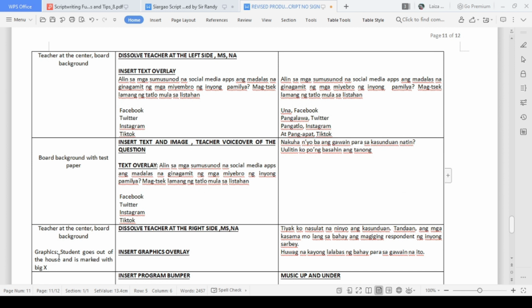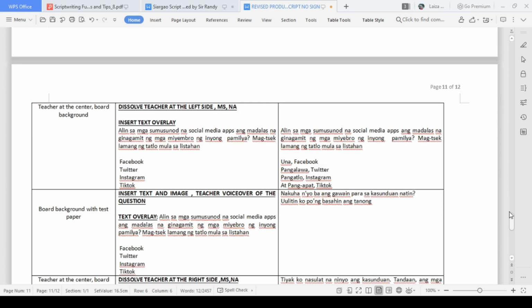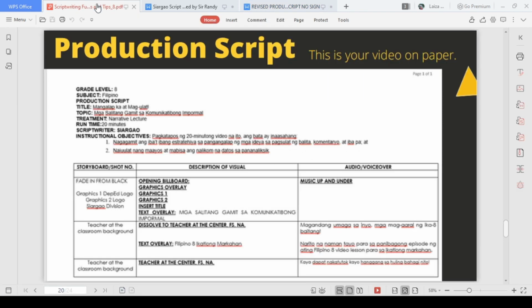So see, we have student in our storyboard. Student goes out of the house and is marked with X, big X. So yan yung, our graphics is this one. Insert graphics overlay. So our graphics, description na lang kasi nga, we had hard time putting the image itself. Okay, so that's it about production script. Let us go back to our slides.